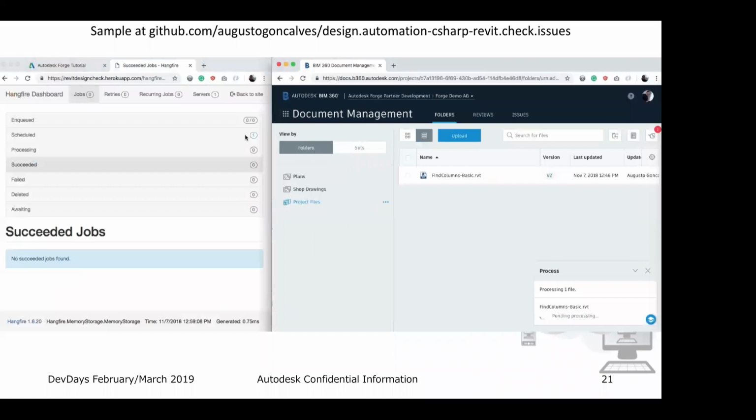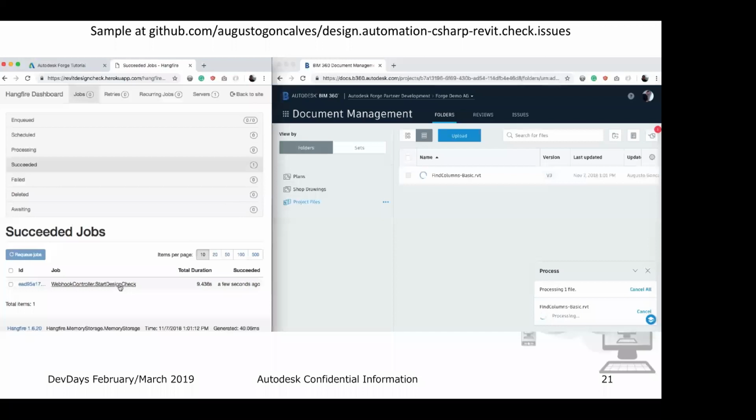BIM 360 will tell our application that a new file was uploaded, in this case, a version 2 of that file, and we then start doing something. We are processing that file. The processing of that file in this case is to start Design Automation. So our code cannot really check the RVT, but can start Design Automation and collect the output. When Design Automation is ready, it will call back our application telling that the process of checking that file is done, and we can collect the results of that analysis.